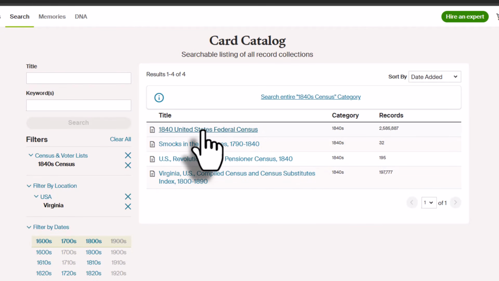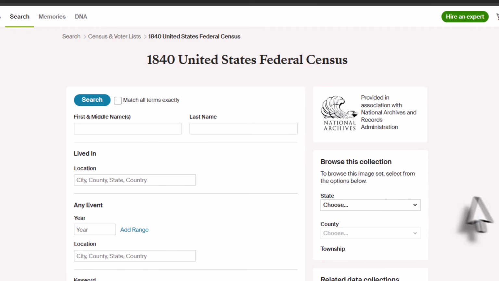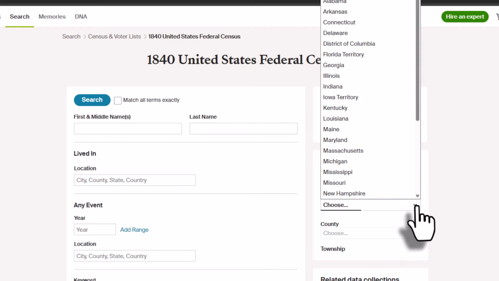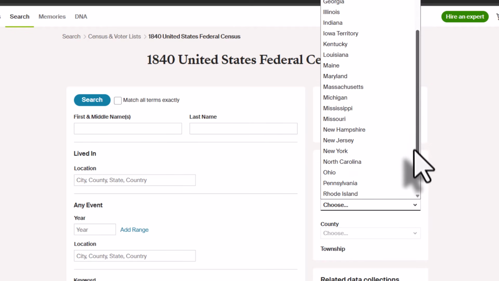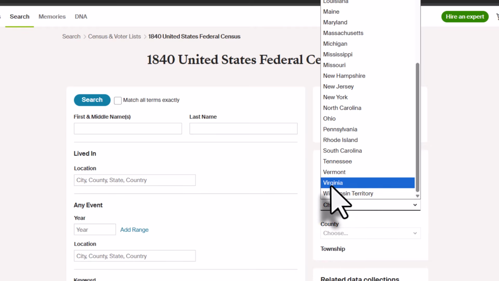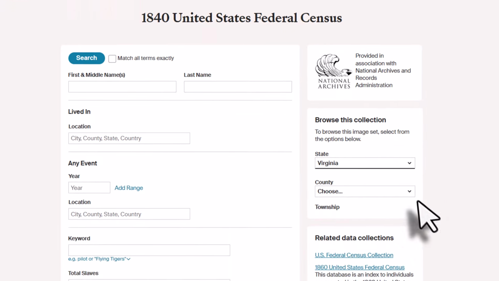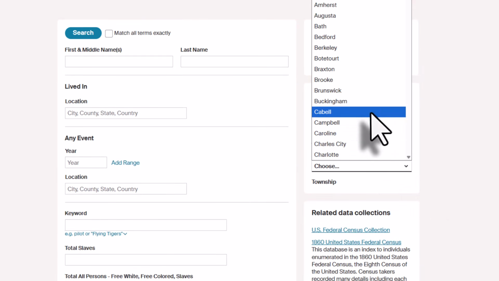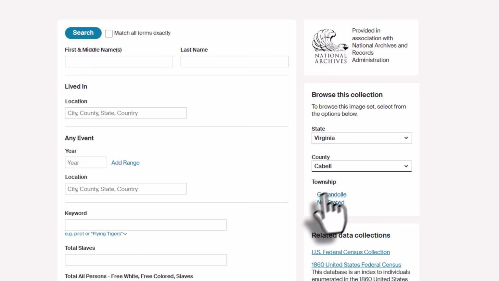Census. Okay, this is the weirdest thing. You end up having to pick your state again. So this is the side panel trick. We're going in there now. We're going to go to Virginia, and we're going to choose Cabell County. And now we have 2 townships to choose from.